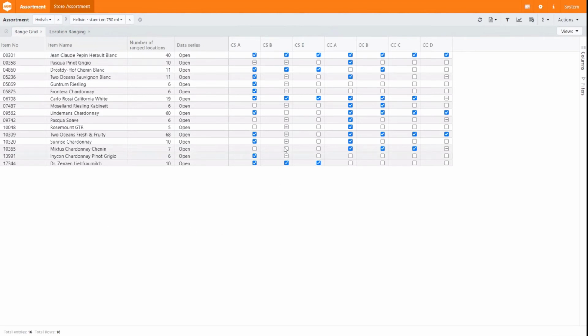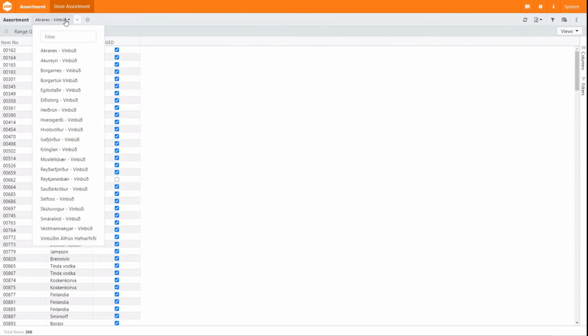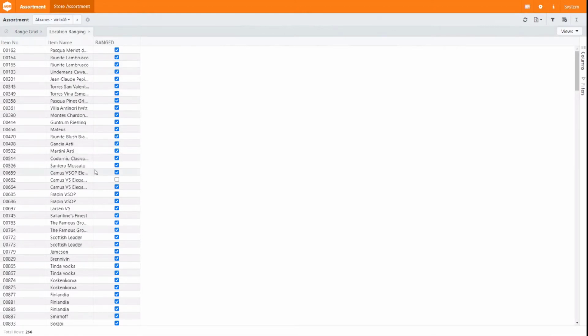If a checkbox has a minus symbol like this one here, that means that this product is partially ranged to this cluster, meaning that exemptions can be made for stores under each cluster. You might have a cluster with 10 stores, but one of the stores you want to treat a bit differently for certain products, and that is done here. Here we have stores in the dropdown, and all of our items here, and here we can do exemptions down to store for each product.